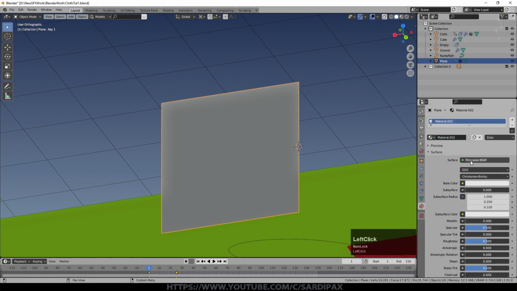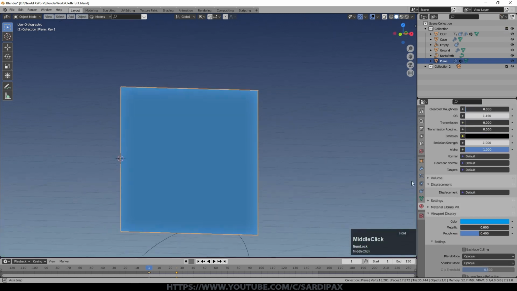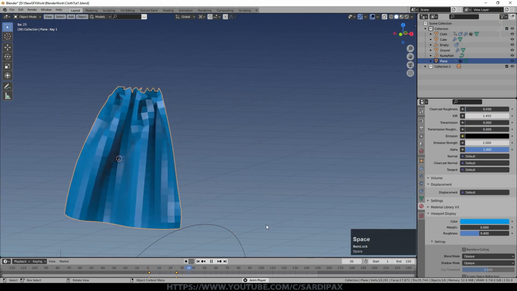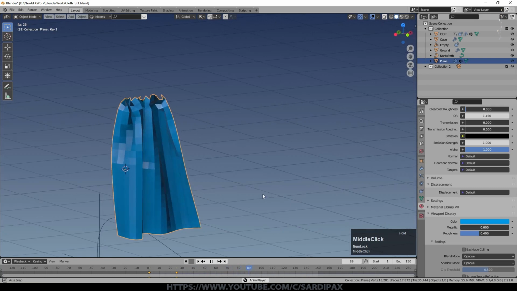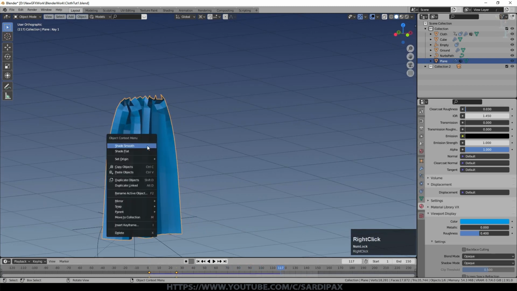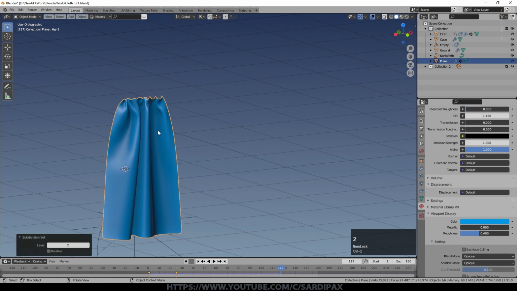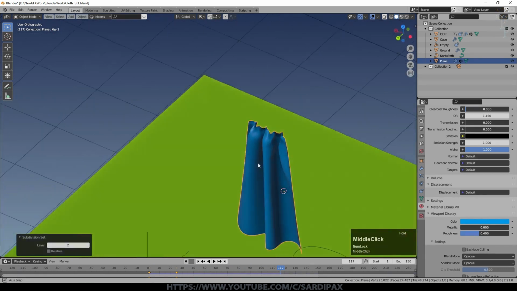So let's just give that another new material and see what happens. You can see we haven't got a subdivision surface on there at the moment, but you can see it drew together. So we'll say shade smooth, and I'll also add a subdivision surface. And you can see how that drew in.